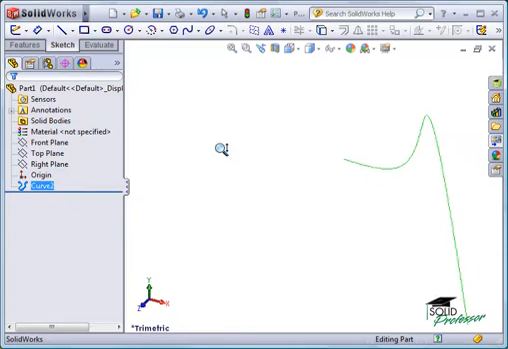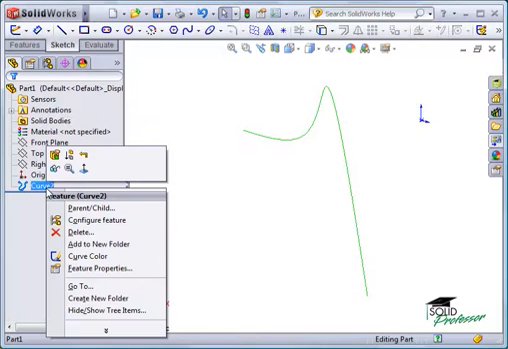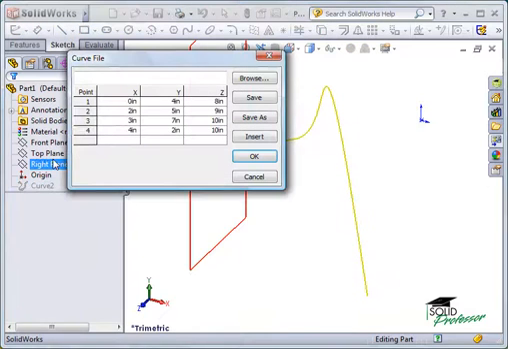This curve can be used for several things, such as a path for a sweep or a guide curve for a loft. In the Feature Manager tree, you'll see an entry labeled Curve. You can right-click and edit this curve just like any other feature.